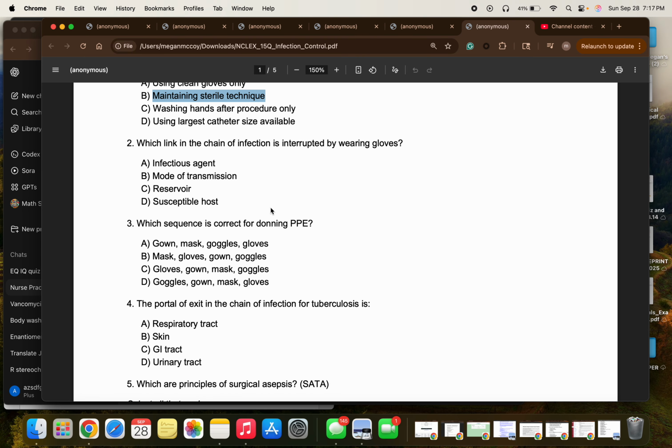Which link in the chain of infection is interrupted by wearing gloves? Okay. Once again, you cough out a bacteria. The bacteria is on the table. Somebody touches the bacteria with their hands. But guess what? They had gloves on. So that is the mode of transmission.